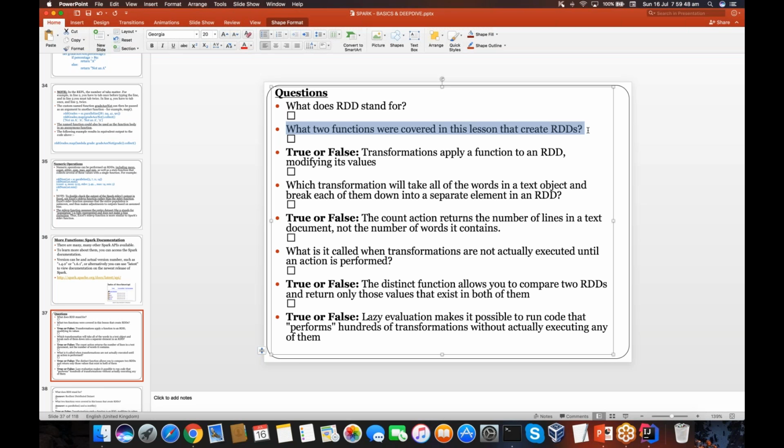sc.parallelize and sc.textFile. Stats, right? No, stats is not an RDD, sir. Stats is on top of an RDD. You're applying a stats function, meaning asking to get the statistics, taking an RDD and applying the statistics on the RDD. But the question here is, what two functions were covered in this lesson to create an RDD? One is sc.parallelize, the other one is sc.textFile. Yeah, both are the same thing.